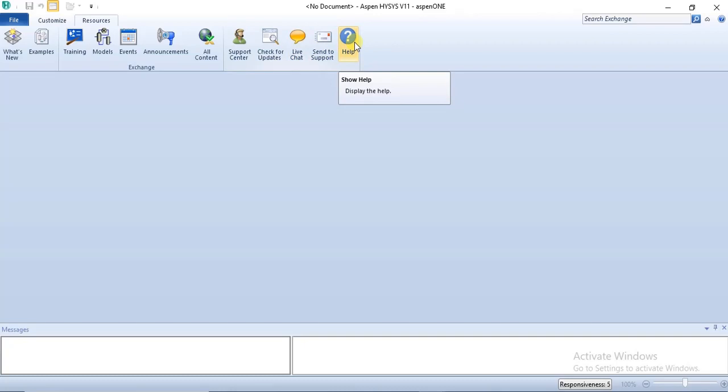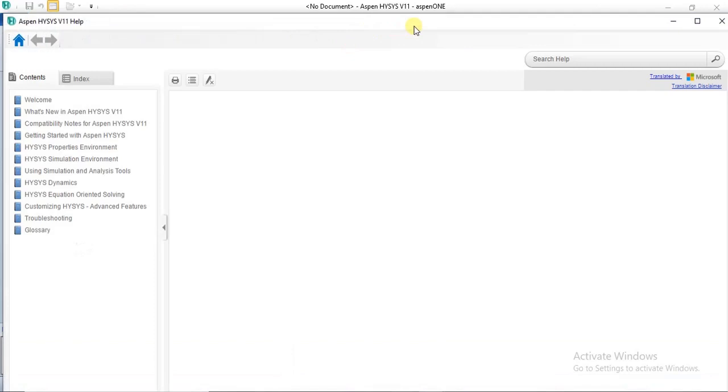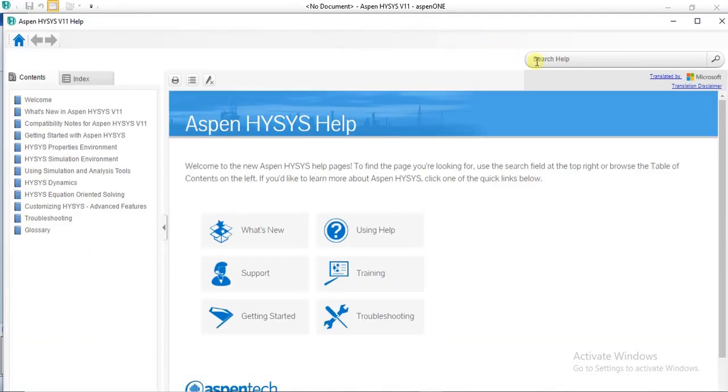Now, help is very important. One of the very important resources you have in the software. So, for example, if you want to research a particular feature in the software or a particular parameter you are not familiar with, you can use the Hysys Help to get information about it. All you need to do is click on it, it opens, and then you type in whatever you want to search for right here.